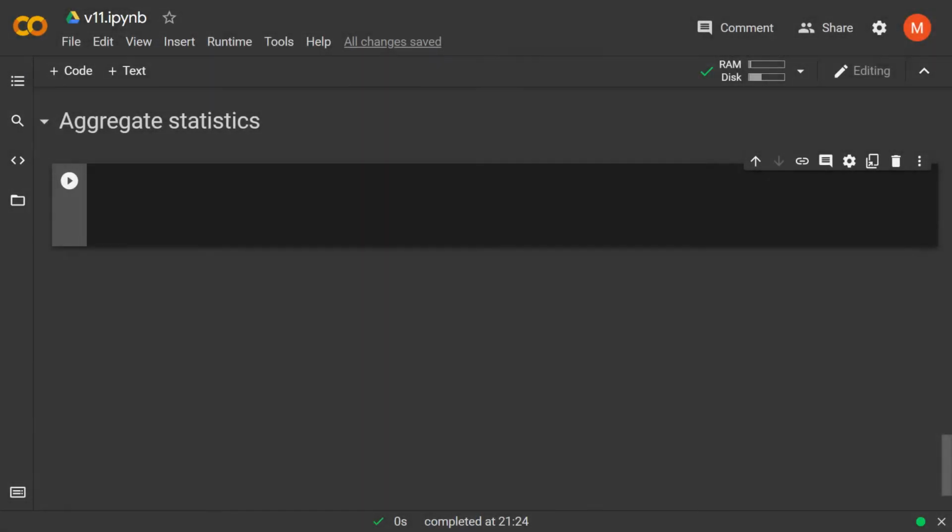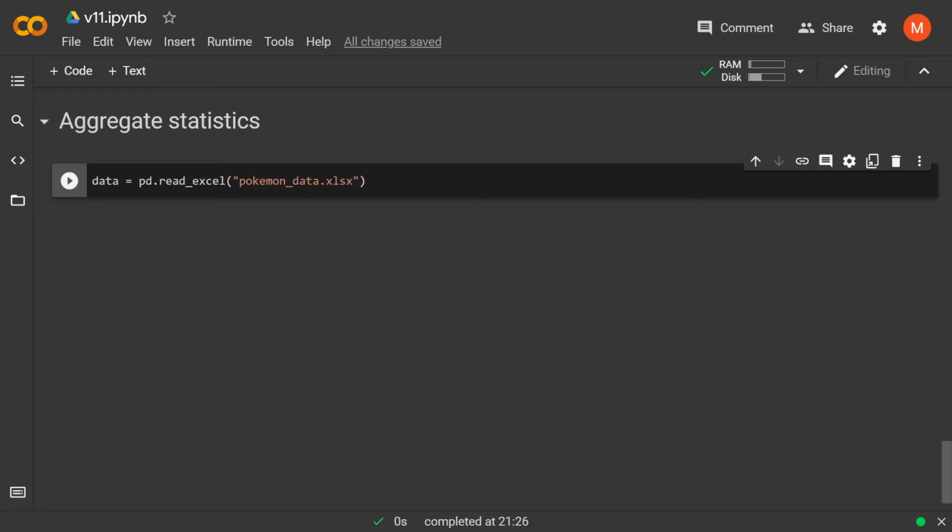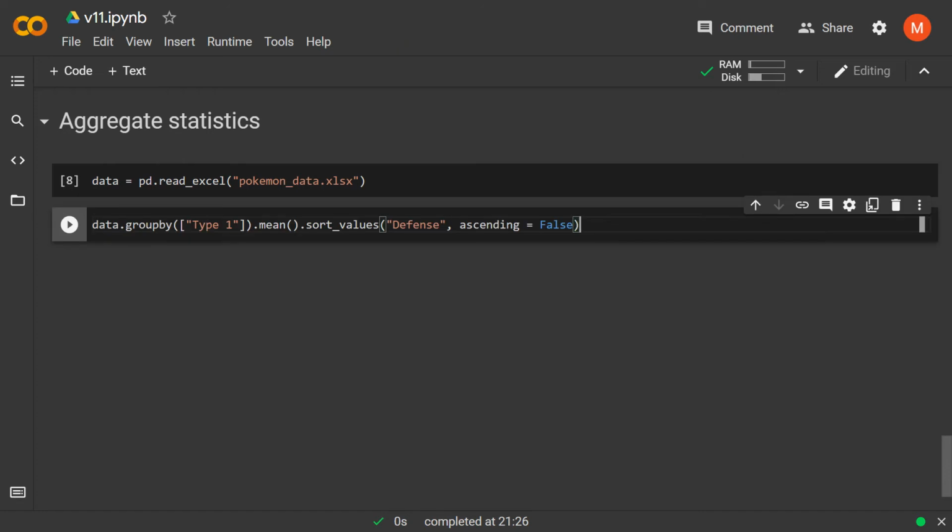Okay, so let's now take a look at aggregate statistics, what they are and how to use them. We will take a look at what the group by function in pandas is and its uses. I'm going to load the data again with pd.read_excel. The group by function allows you to perform many cool analyses on data.